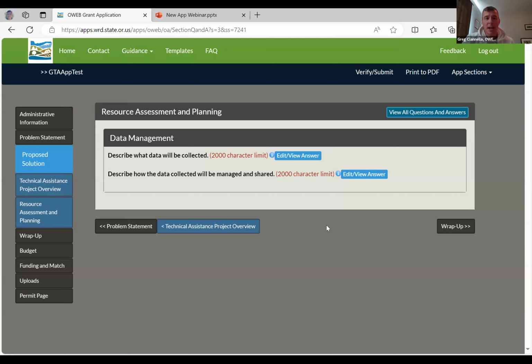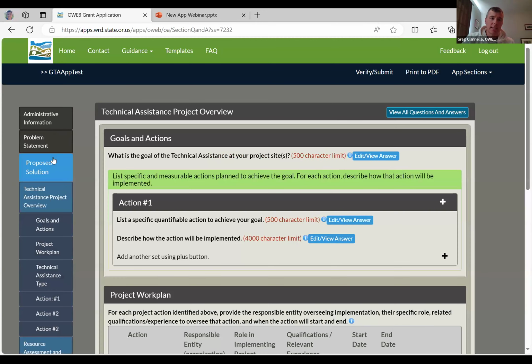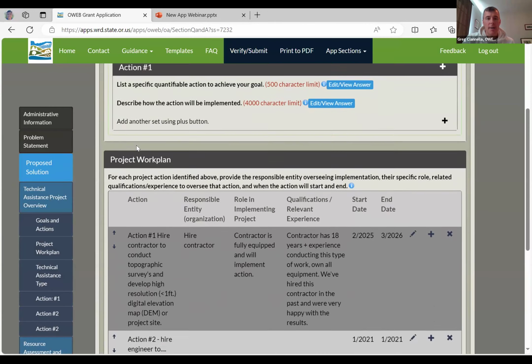So yeah, believe it or not, those are the only 2 questions under resource assessment and planning. So let's go back to proposed solution and take a look at the technical design and engineering.